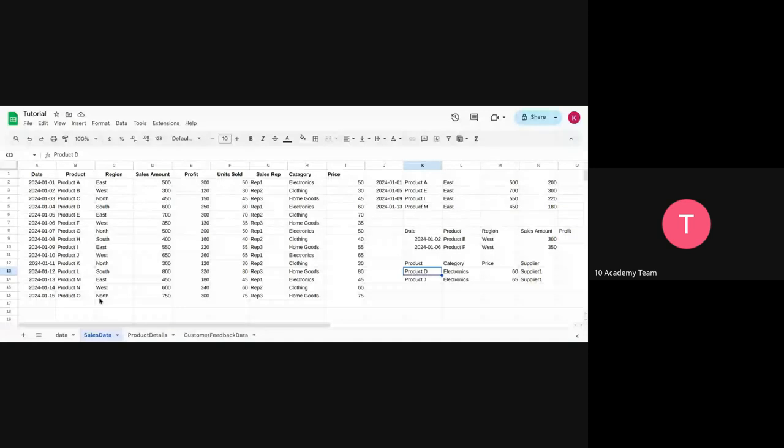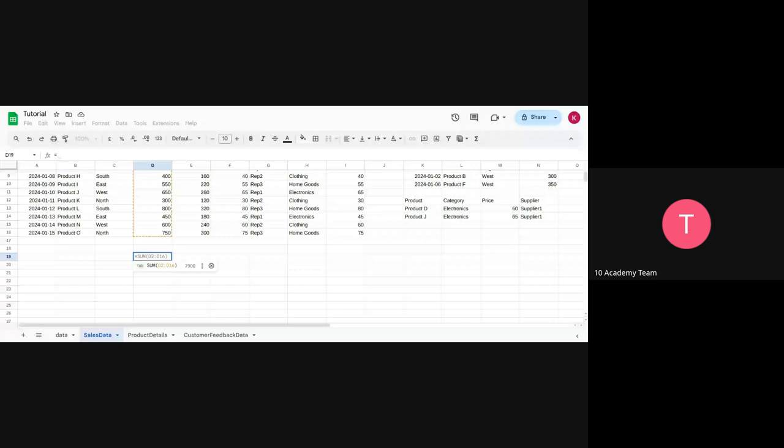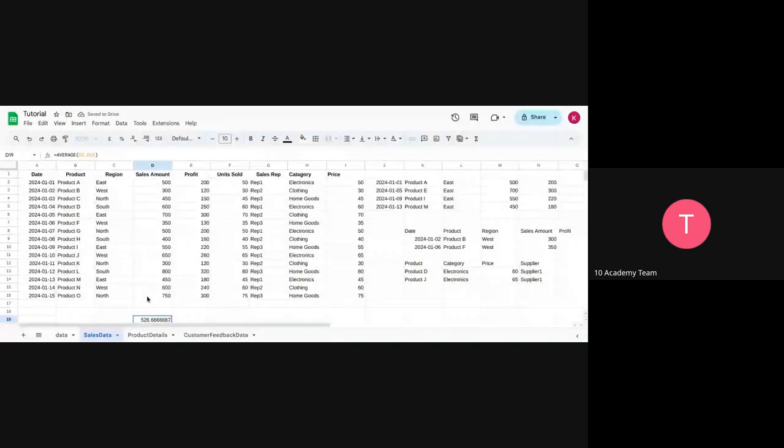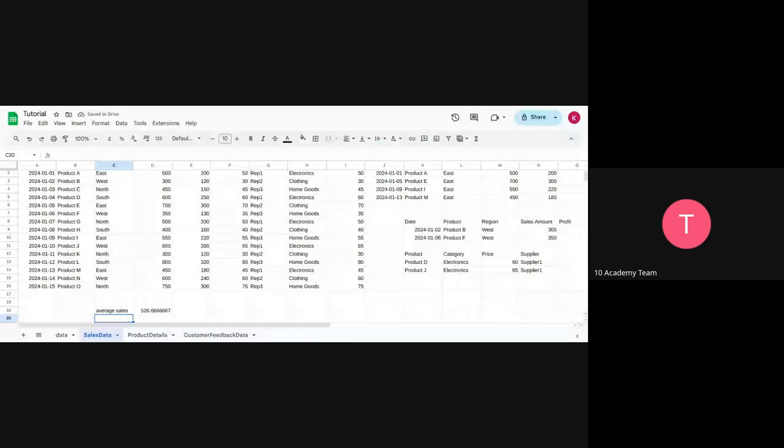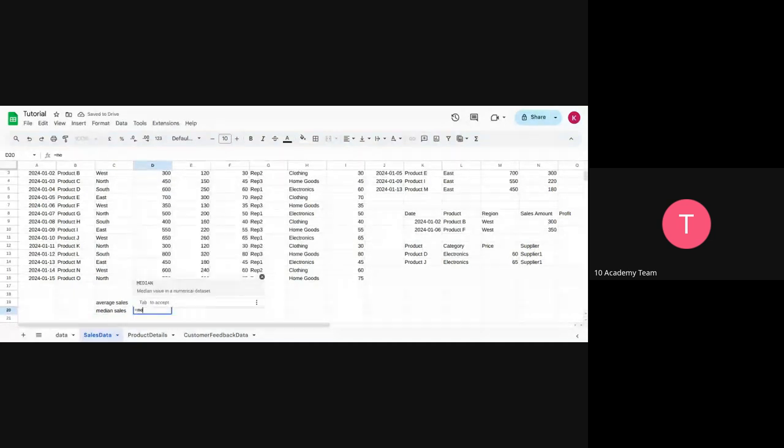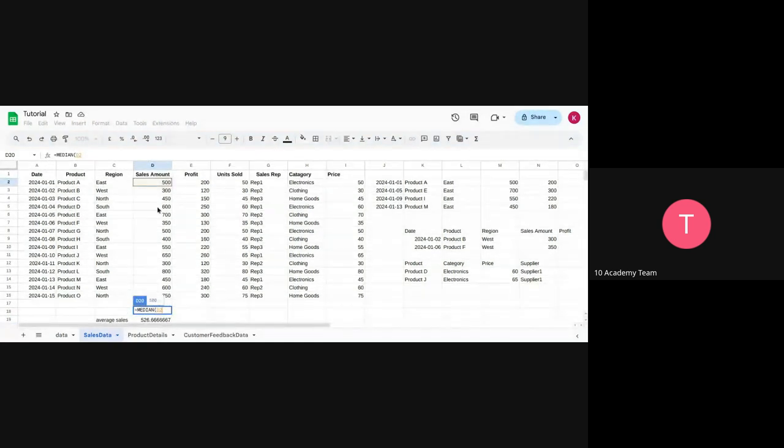So the statistical analysis that we are going to be looking at starts with the average. You can just write equal to and AVERAGE. So it calculates the average value of distance. This is the average sales. And let's see the median sales. Here you just write equal to and MEDIAN, and you can select the range that you want. So you can see the average, and you can see the median.